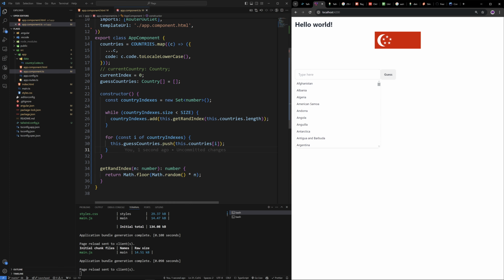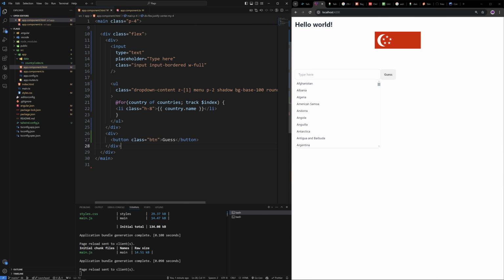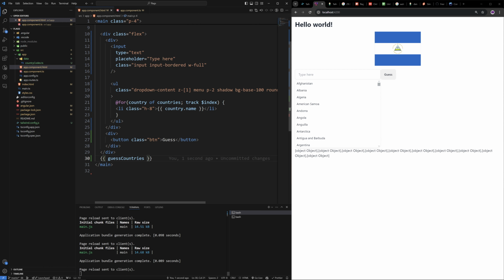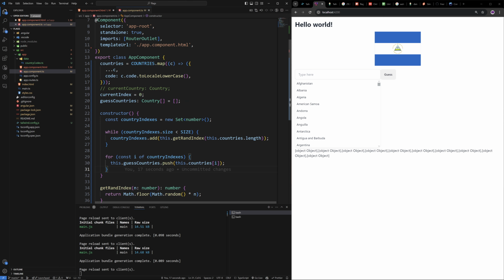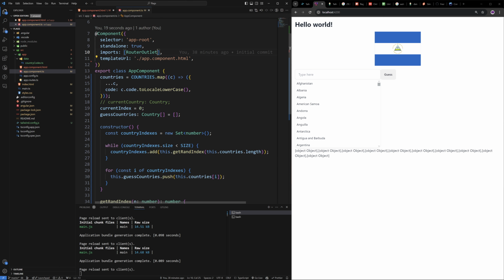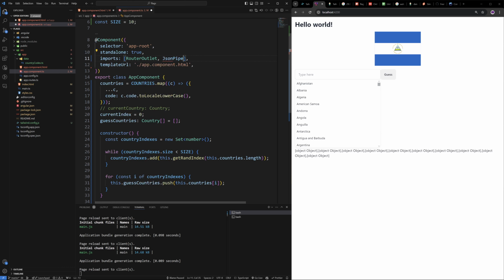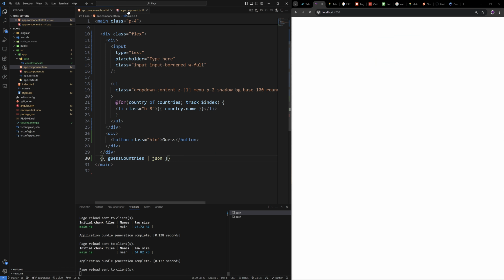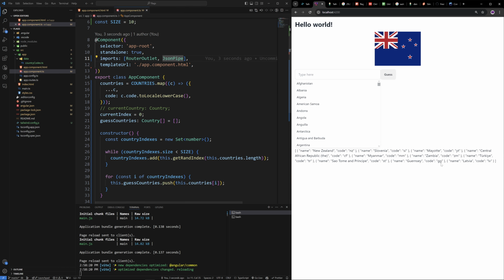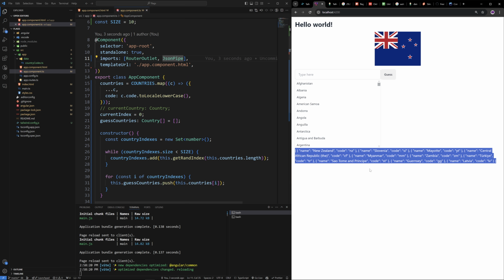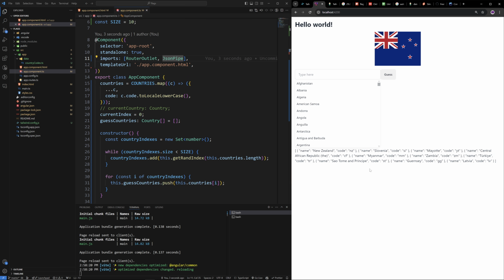Nice, we have the 10 indices. We can also print out the guest countries as well, like here, guest countries, and then make a JSON pipe. But in order to do that, I have to import it through here, JSON pipe, like that. Okay, so we have the 10 countries in here, essentially. Cool.